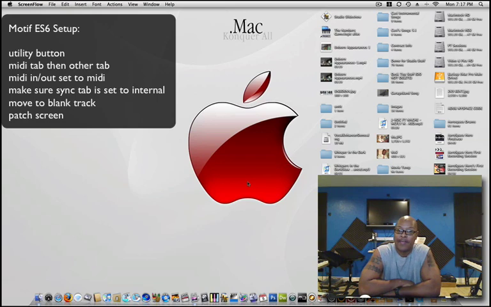A lot of people have been asking me how I have my equipment hooked up to Logic. So today, or tonight rather, I'm going to show you how to hook up your Motif. I have a Motif ES6 and I have it running as a MIDI inside of Logic.